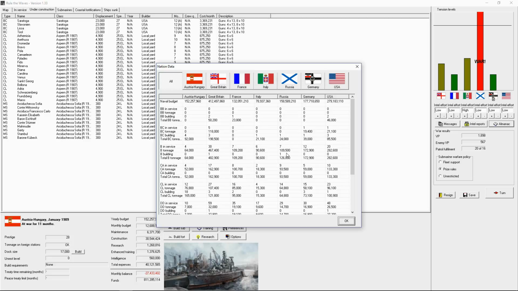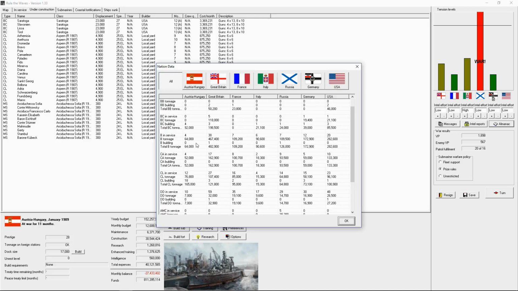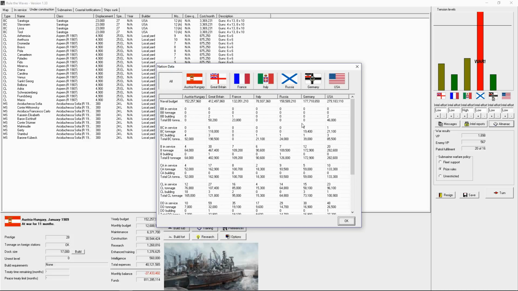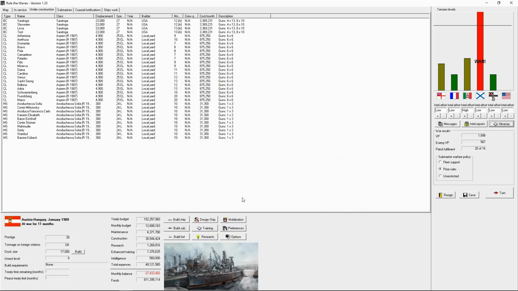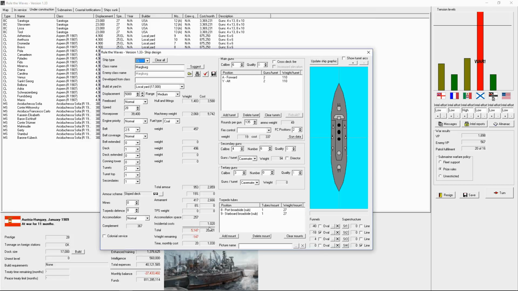Russia has one battle cruiser building, as opposed to our three battle cruisers over there. We don't have any dreadnoughts coming out. We might do something over there. Yeah. Getting in some CLs, doing stuff over there. Gonna have to design a new destroyer. Let's do that. Let's design a new destroyer.